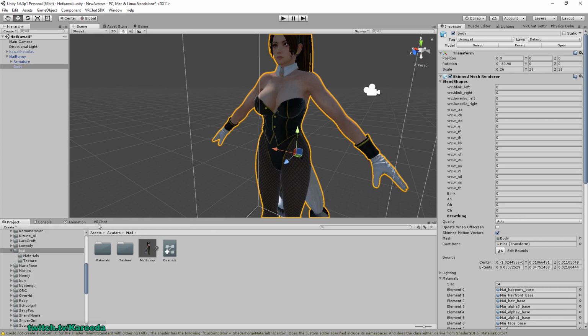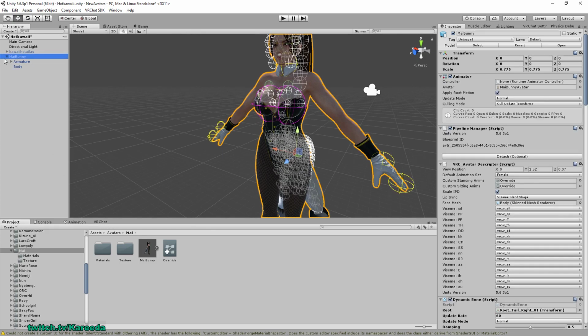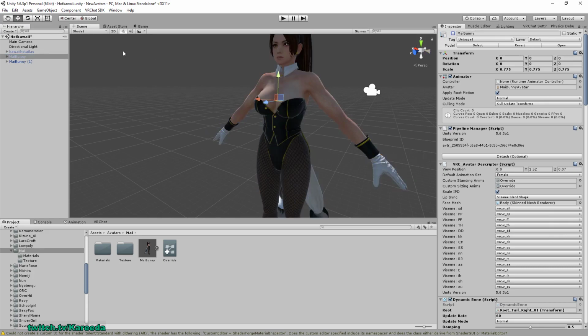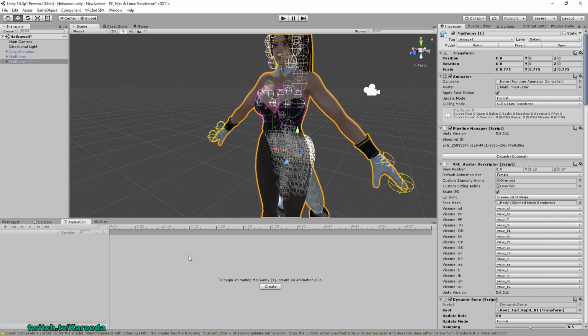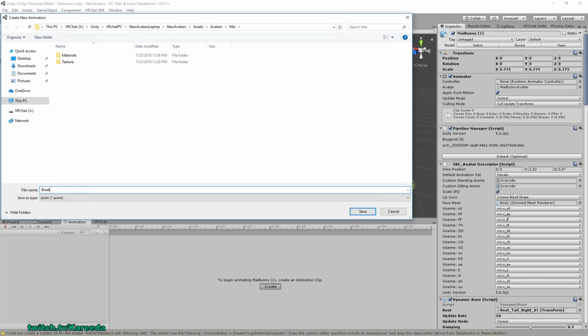Now, let's see. So what we got to do now is to create this animation, I'm going to duplicate the model, hide the original model, and then go to the animation tab and create an animation. I'm going to call this animation breathing. Seems pretty straightforward.